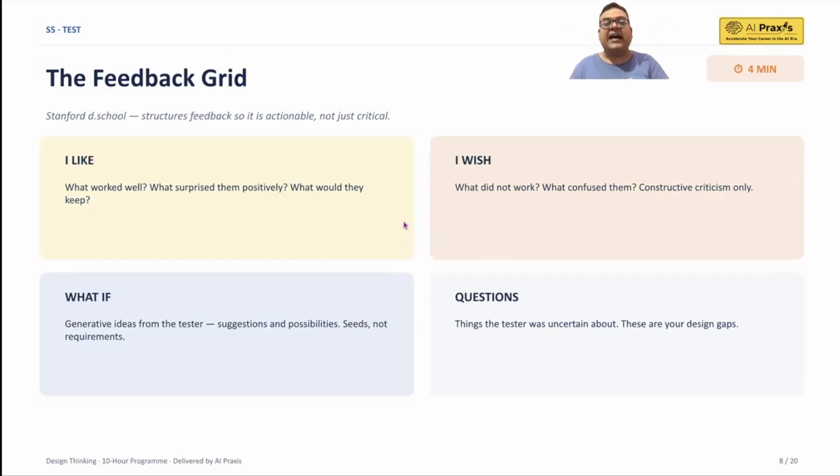The second is "I wish." This is constructive criticism. Instead of saying your app is bad, users often express needs more naturally. For example, "I wish I could see how long the volunteer will take to arrive." Notice the difference. The tester isn't rejecting the idea, they're pointing to an opportunity for improvement. The best product teams actively look for "I wish" statements because they often become the roadmap for the next version.